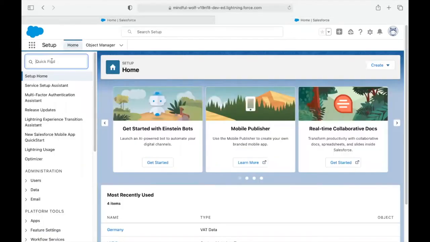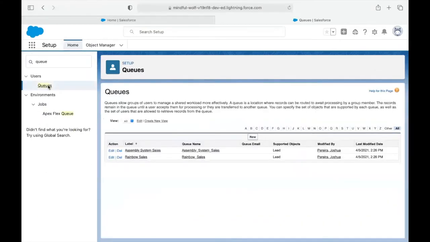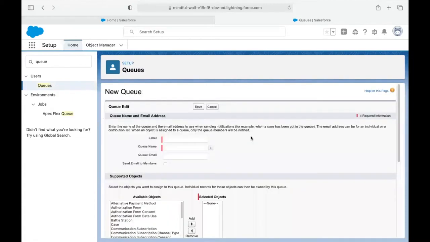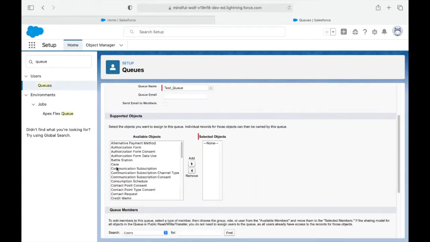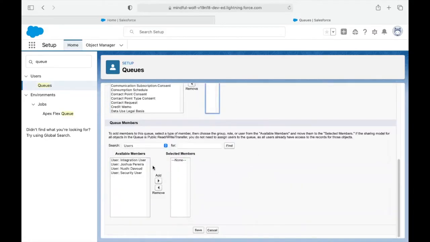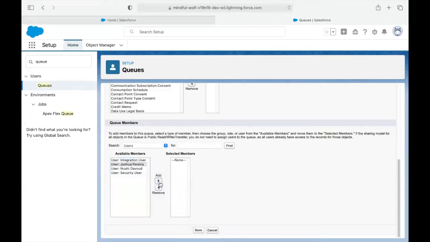And in the quick find box, type in queue. I'm going to create a new queue here. I'm just going to call this test queue. And there are many supported objects for queues. For our purposes, we're going to create a case queue. And you can select the members that you want assigned to this queue to handle the caseload. So I'm going to select these users and save.